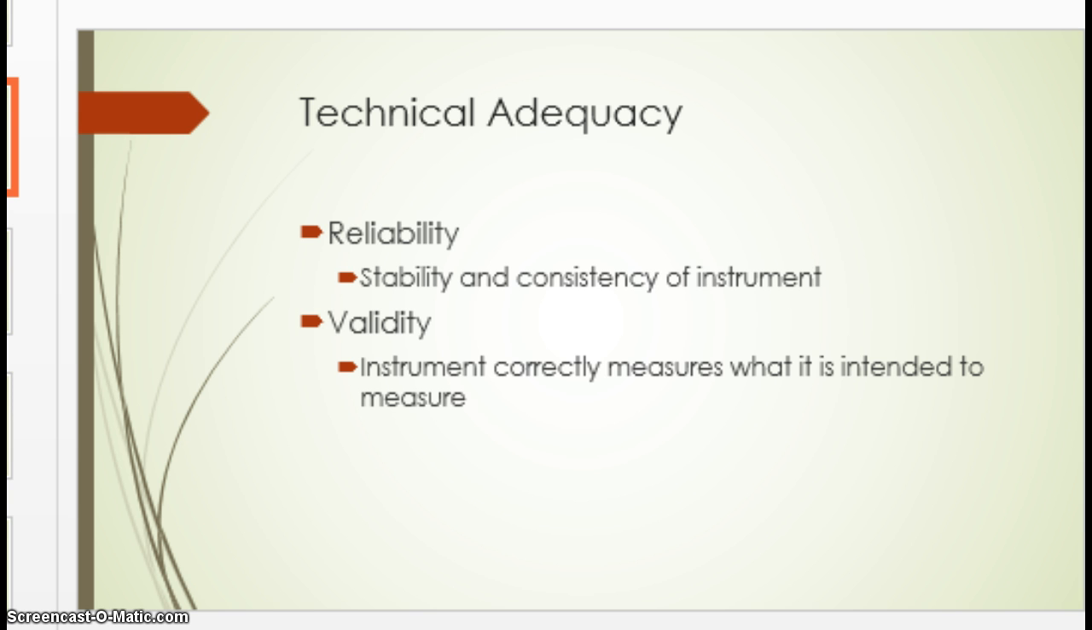Technical adequacy involves the reliability and validity of an instrument. A reliable instrument will provide the same or very similar results every time. A valid instrument correctly measures what it is intended to measure. In other words, we wouldn't use a language test to measure a child's motor skills. The test manual should provide evidence of reliability and validity and should explain how each of these were determined.